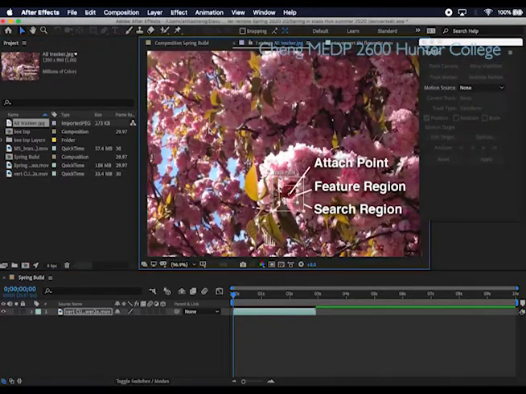In review, we can look at this reminder that the tracker has 3 main features. The middle cross, attach point. That's the point that you're actually tracking, the target. And then there's a feature region, which is this inner square. Remember, you can search under RGB, luminance, or saturation. And then the search region is the region where it looks as the footage is moving.